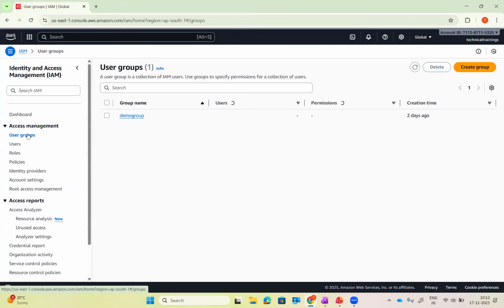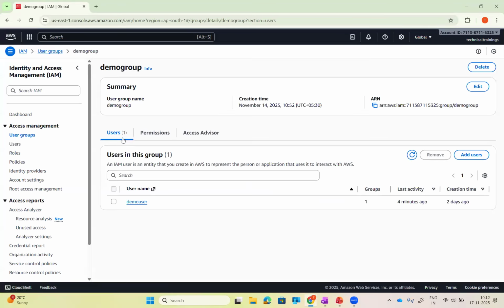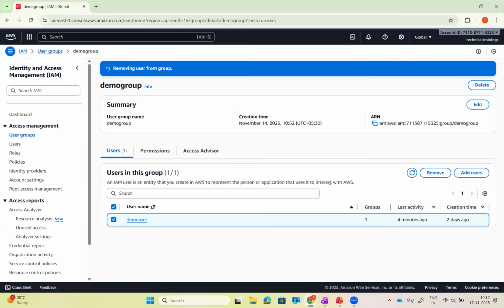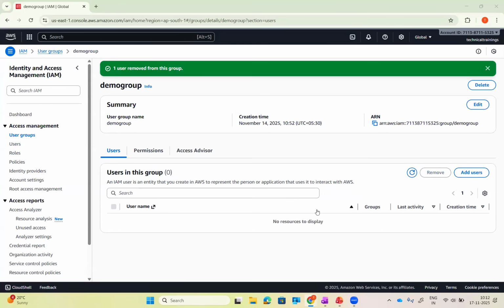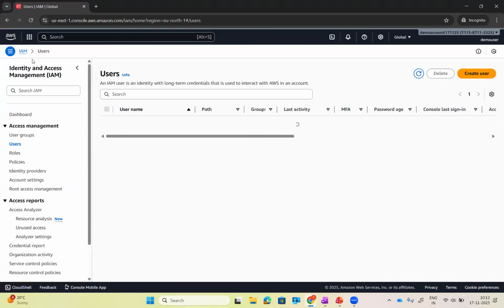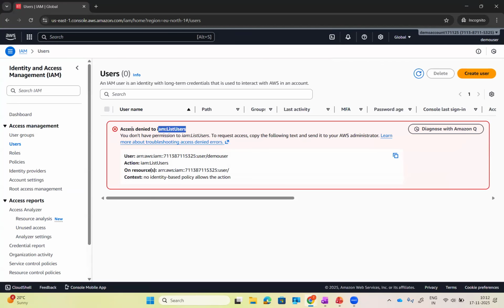Now let's go to user group. And in this user group, that user will be showing. You see this user demo user is a part of that user group. So now I'll remove this user from this group. I just removed it. Now, as I removed it, if I refresh this page, you will see the difference in permission, because now this user is not a part of a group. You see, it says that I am denied list user because this user is not a part of any group. This user is just created, but does not have any sort of permission associated to it. Previously, I was able to do lots of things.